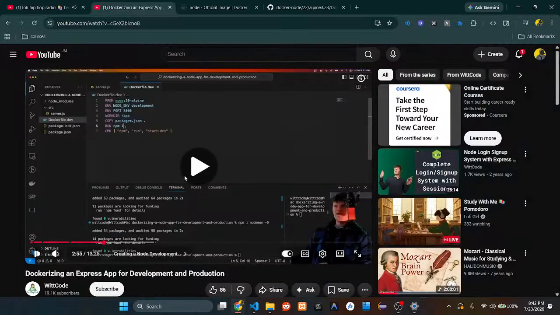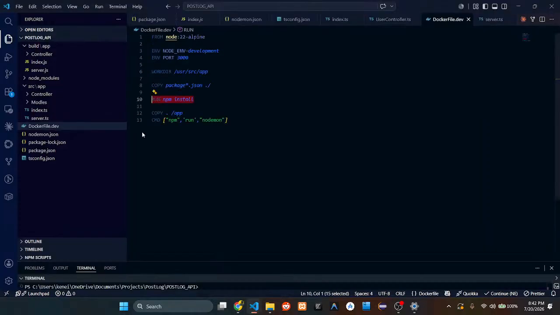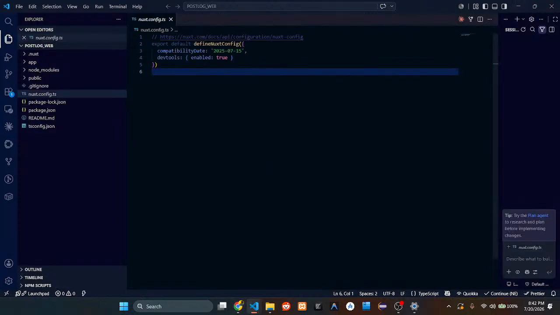Okay. And then we run npm i to install the node modules. And finally, we use CMD, and we're going to run an npm script called start:dev. So this CMD, what it does is it runs a command when the container's running. So when our container's up and running, it'll run this npm command.